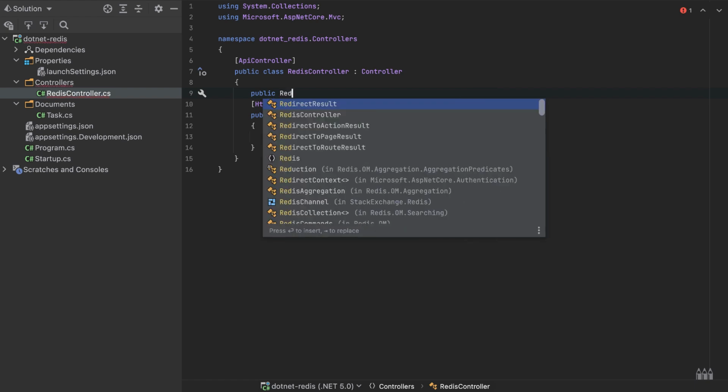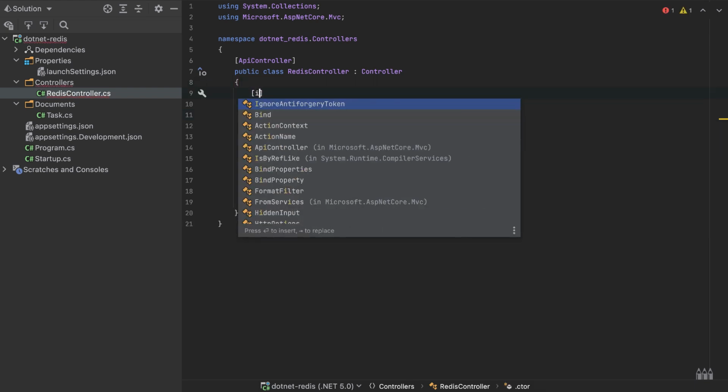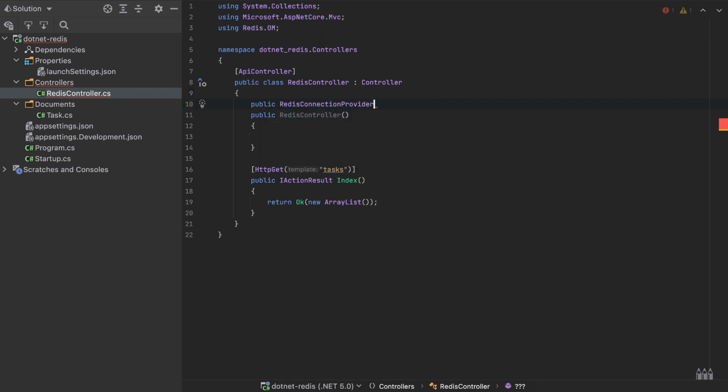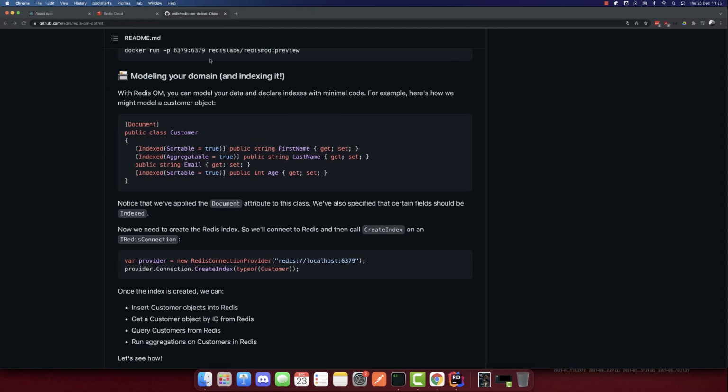So we created this task, and now in the Redis controller let's add the constructor. So public RedisController, and inside we will create the connection with the Redis cloud. I'll create here a public variable, so public RedisConnectionProvider, I'll call it _provider, with underscore provider, and don't forget also to import using Redis.OM here. And the provider is equal to a new RedisConnectionProvider, and here we will specify the string that we need to connect with this Redis cloud.